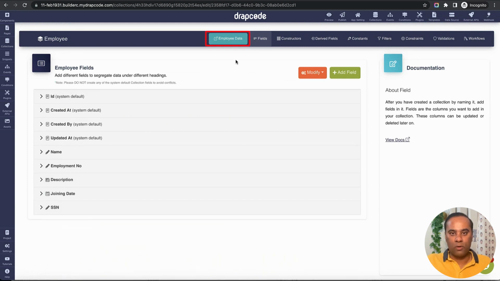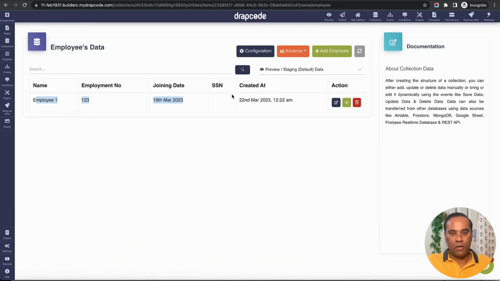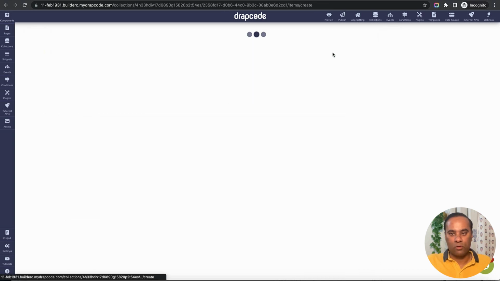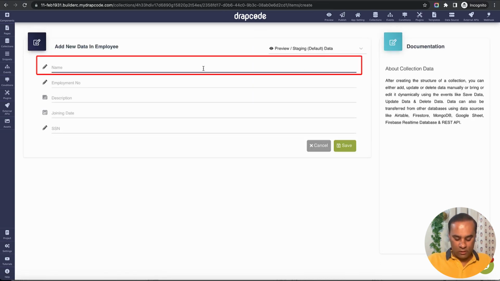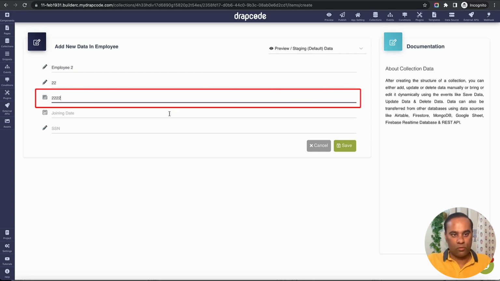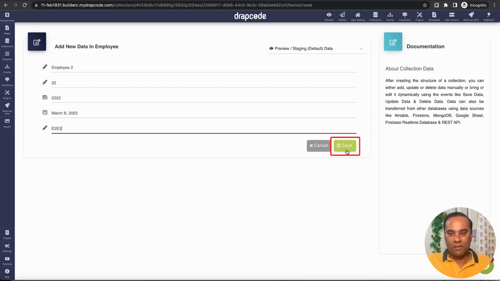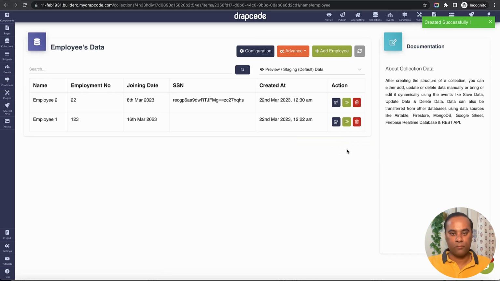Now let's go and try adding some data. This is my old data, where SSN was not there. So let me add an employee. Let's say employee 2, description, some 222, joining date, and SSN. Let's say the SSN of this employee is E2E2. Okay, now I'll just save it.